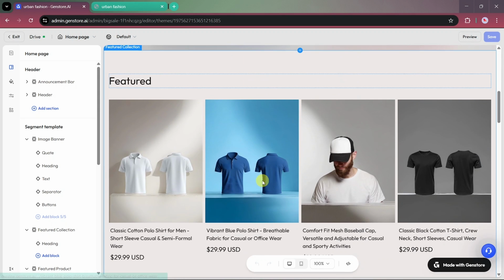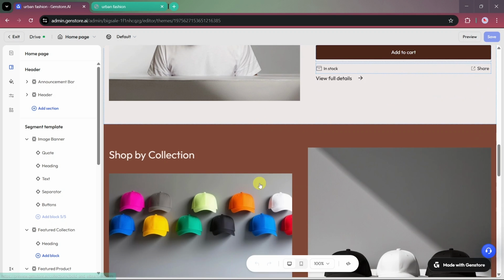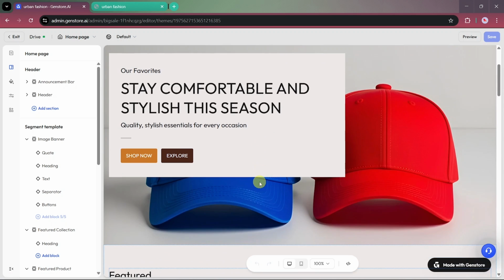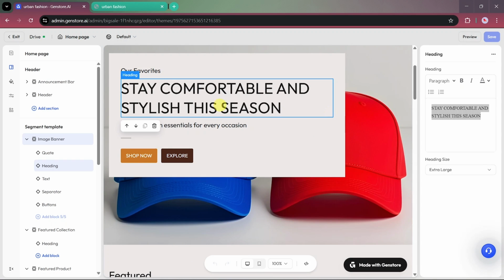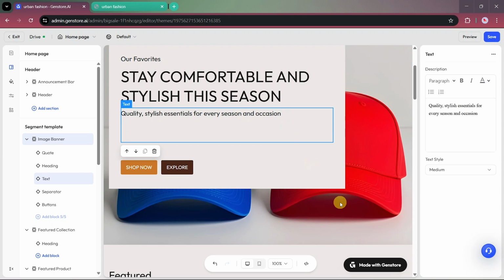Once you're inside the customization section, this is where the real fun begins, because now you can edit every single part of your store to make it your own. For example, if you want to edit any text, just click on it. On the right-hand side, a text box will appear where you can type in whatever you'd like. The changes update instantly on your store page, so you can see exactly how it looks in real time.